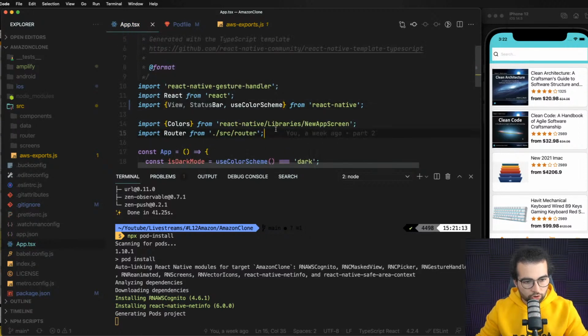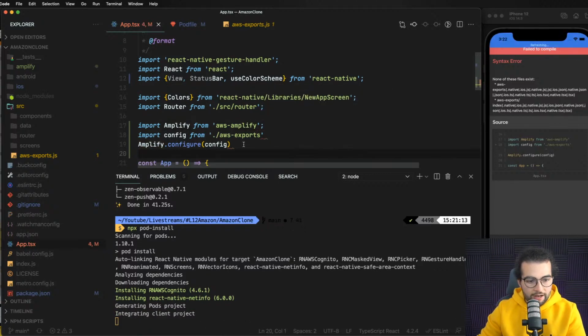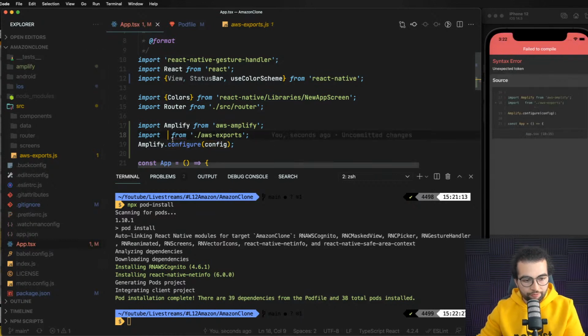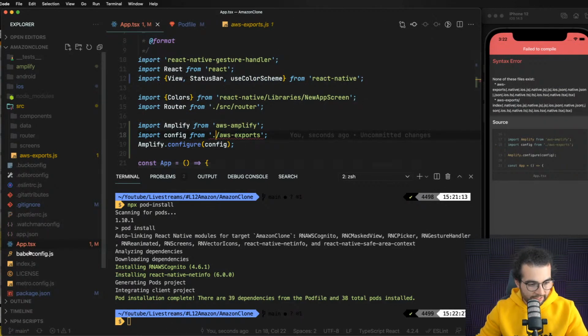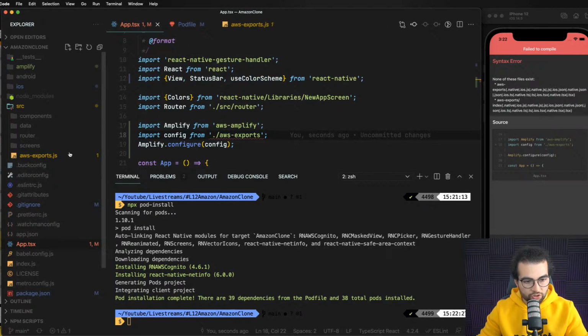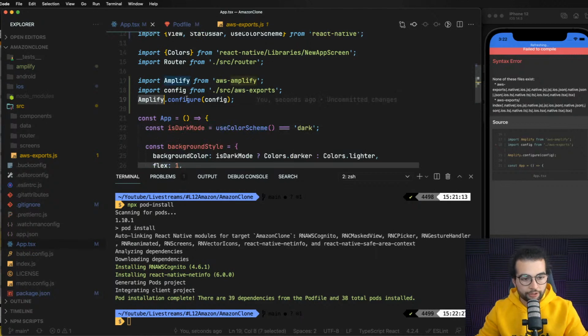On the top, where our imports are, I'm going to add them here. Let's import Amplify from AWS Amplify. Then let's import config. As you see from the documentation, the config tries to import the AWS exports from the same folder. The same folder as app.tsx is the root folder, so there is no file like this, and you'll get an error like cannot find module, because in our case, it's in the source. So let's add the directory source and then AWS exports. Now everything is okay. And then we call Amplify.configure using the config file that we imported.